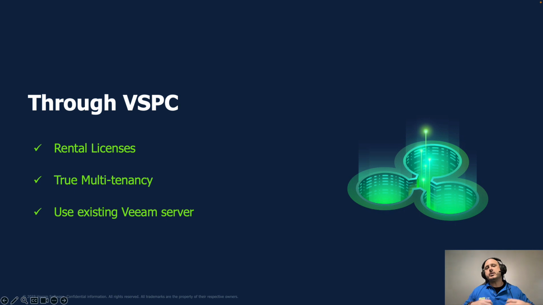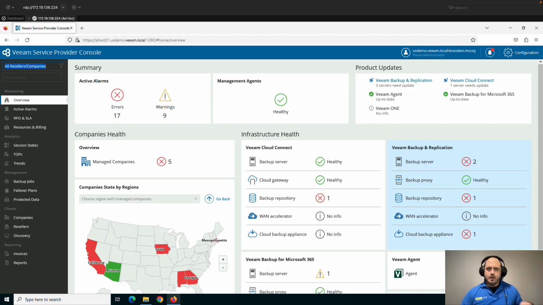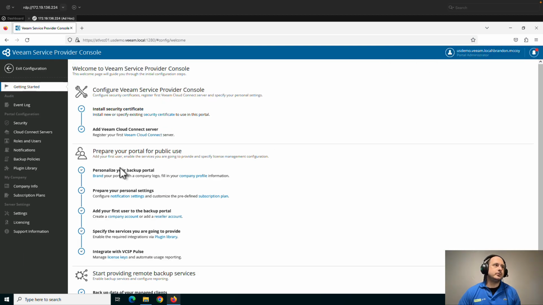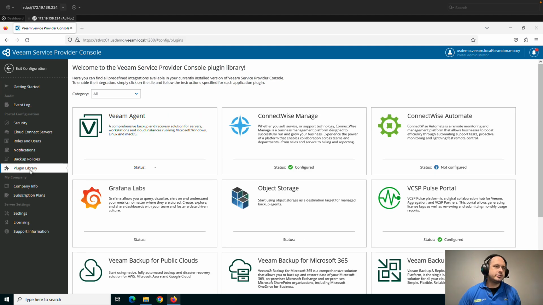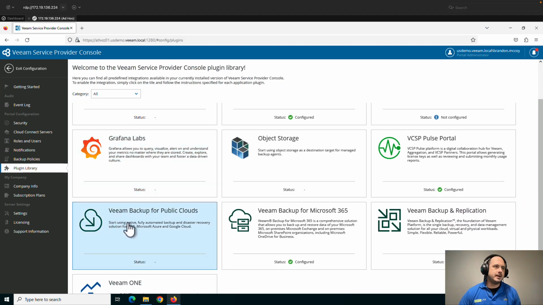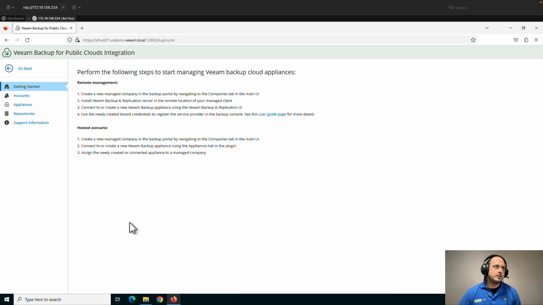So now, again, we're going to focus on deploying it through the service provider console. So let's jump right into the lab and get started. All right, so here we are in the service provider console. I'm going to mosey on over to the configuration tab here on the top right, and then drop down to the plugin library here on the left. I'm going to search for Veeam backup for public clouds. And I'm going to start under appliances.